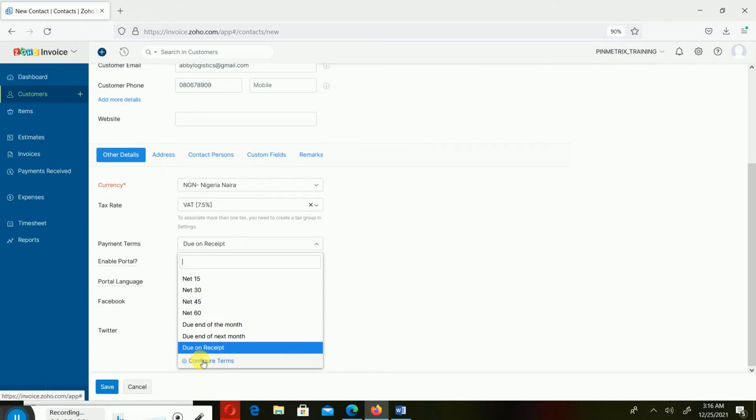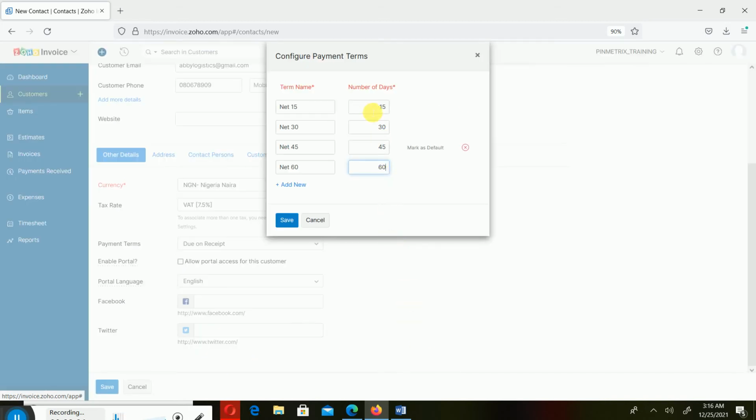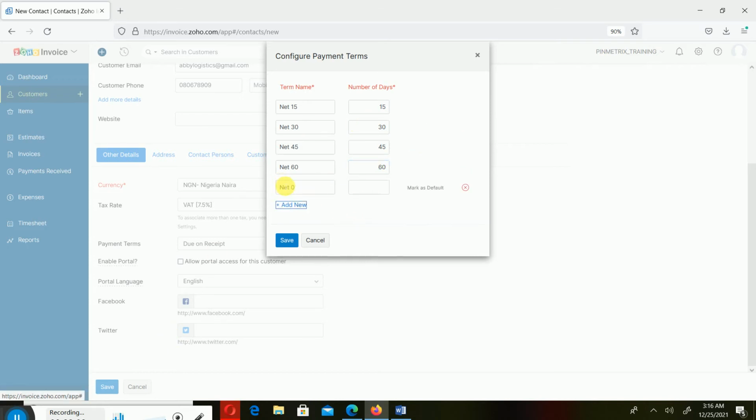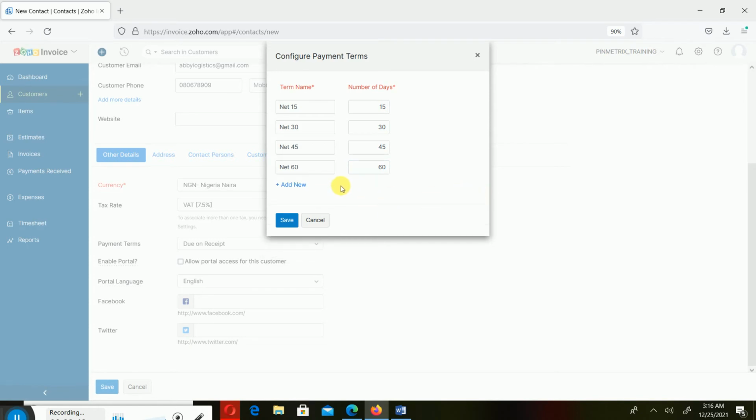So if you look at the configured terms, look at this now. Maybe the one that you want is not there, you want to add more. So you can click on add new and add more to it. You can add as many as you want. But you will have to select one for the customer.